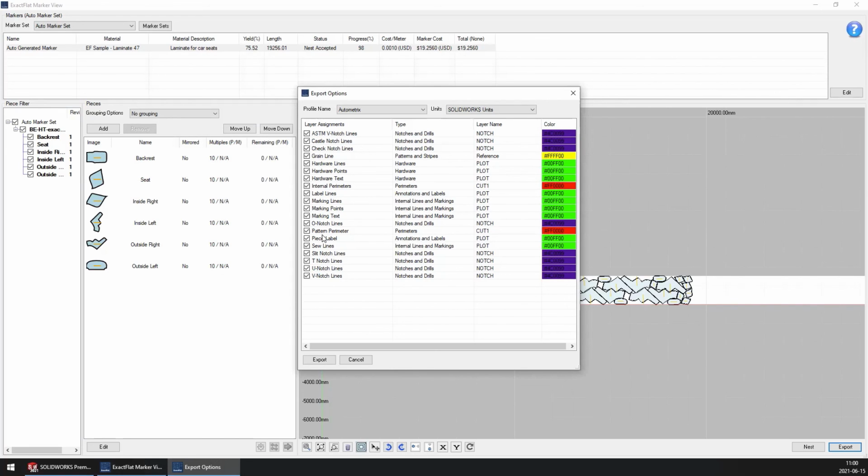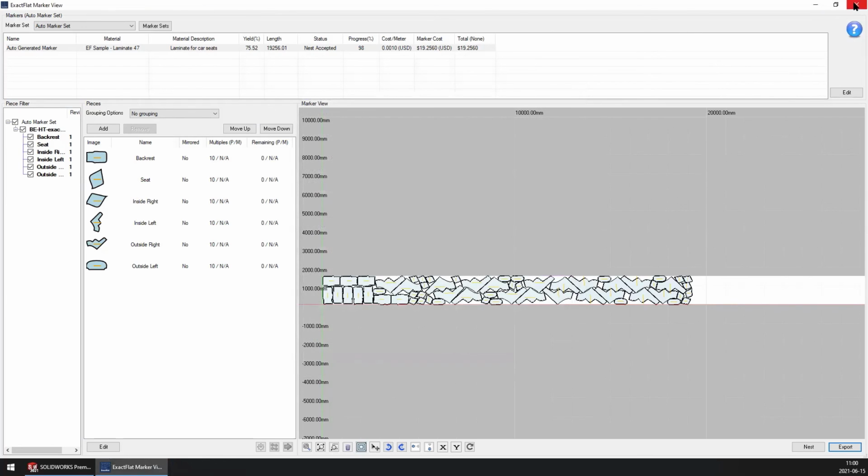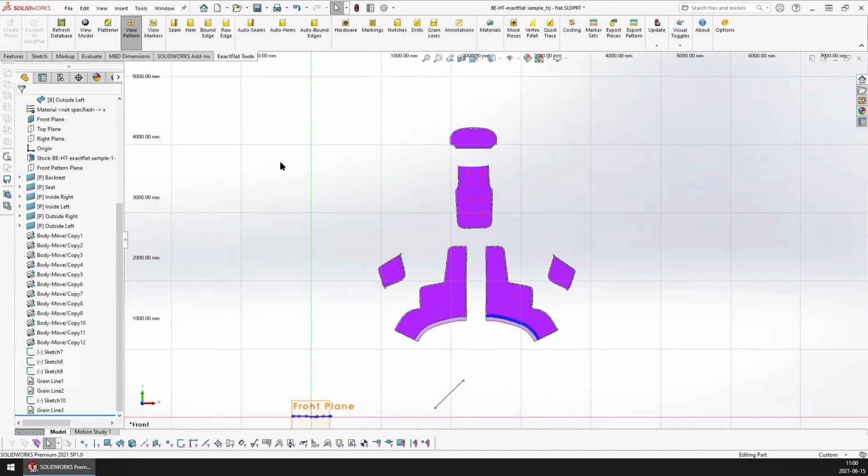Once you have finished selecting your profile, you can then click the export button, and this will create a DXF for you. It will ask you to choose a location to save your DXF, and then you can save your DXF, which you can then send to your cutting table. Once you have finished with your pattern, we can then close the marker interface, and we can proceed to create a drawing for your part.